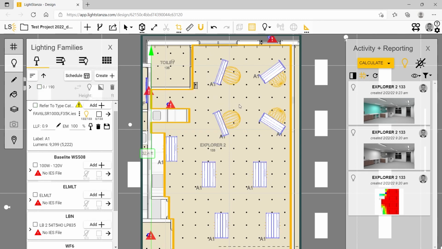So hopefully that gave you a good overview of what LightStanza is, why it's beneficial for your firm, and then hopefully this demo showed you the workflows, how you can use it, how we integrate with Revit, and how easy it is to send information back and forth between the programs.